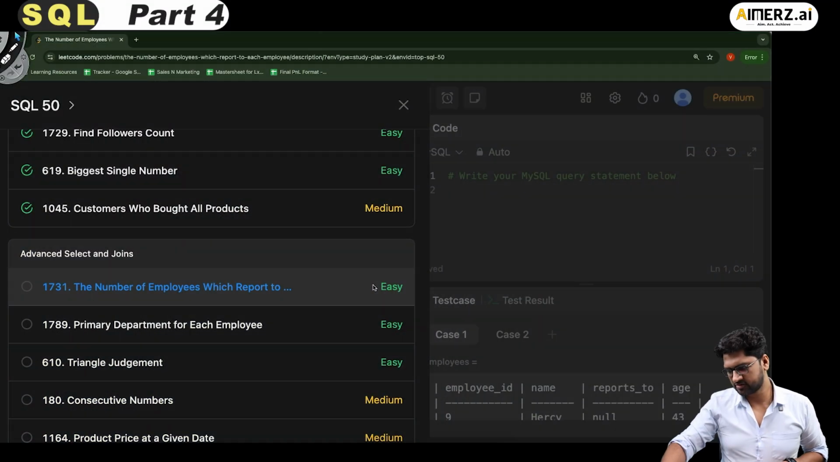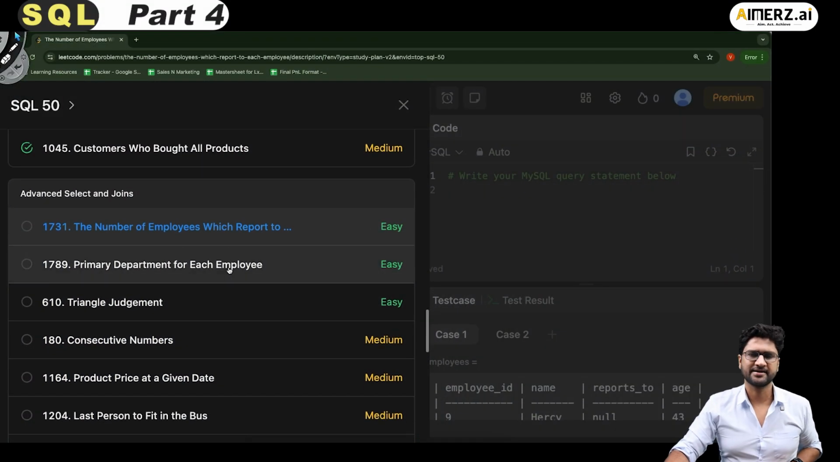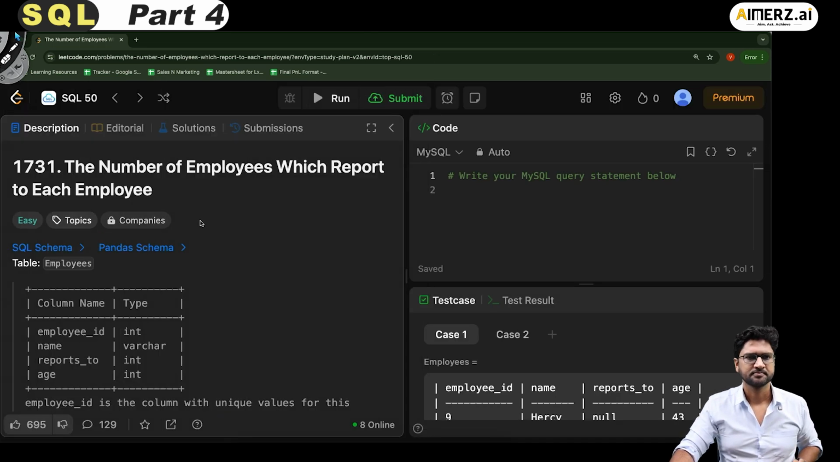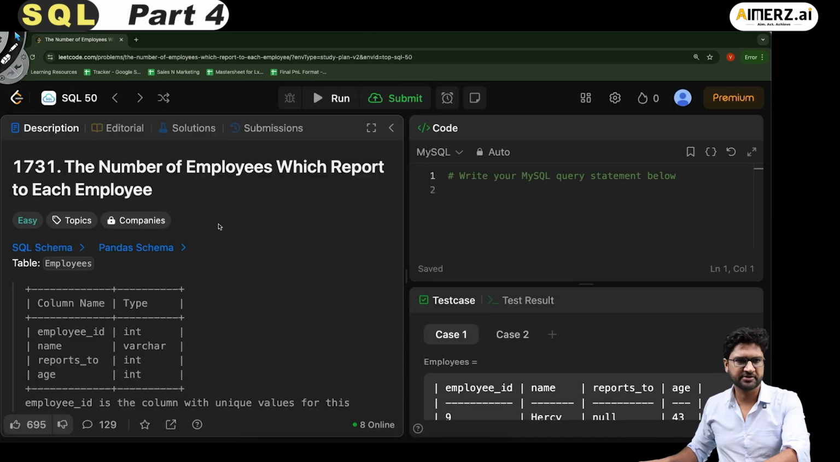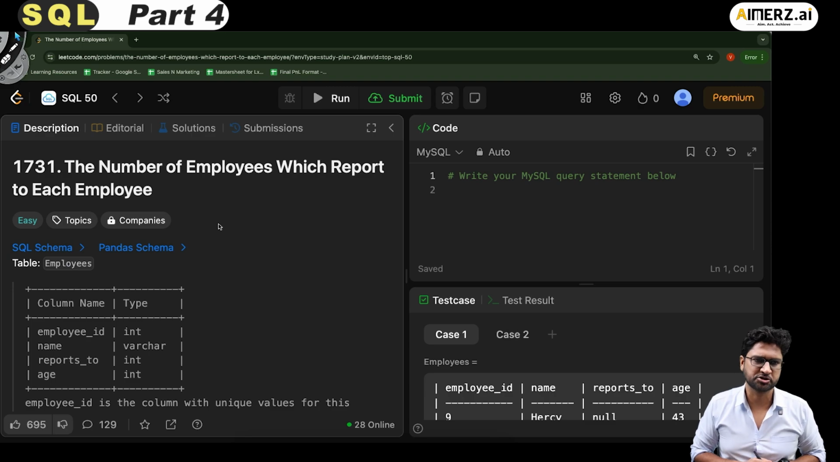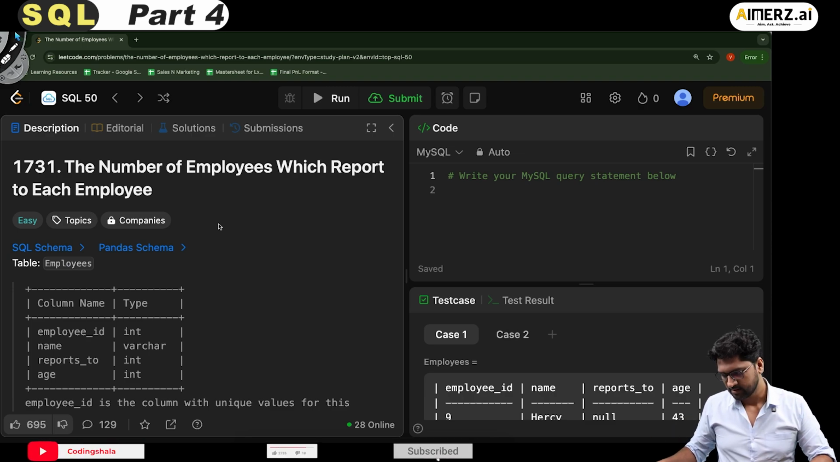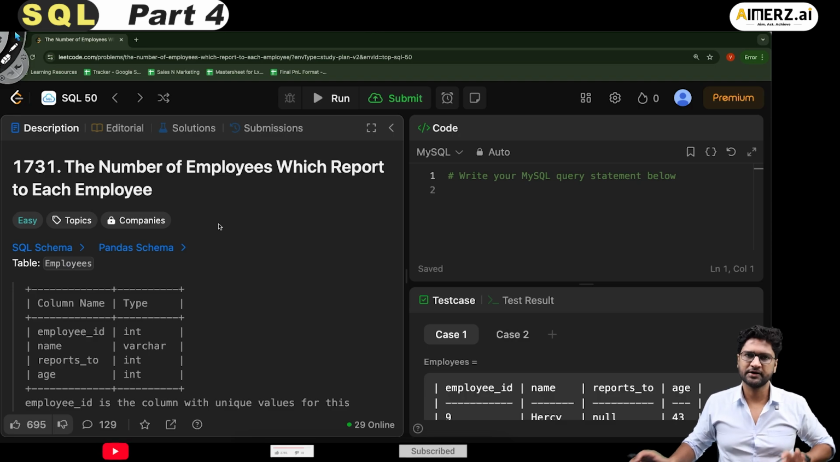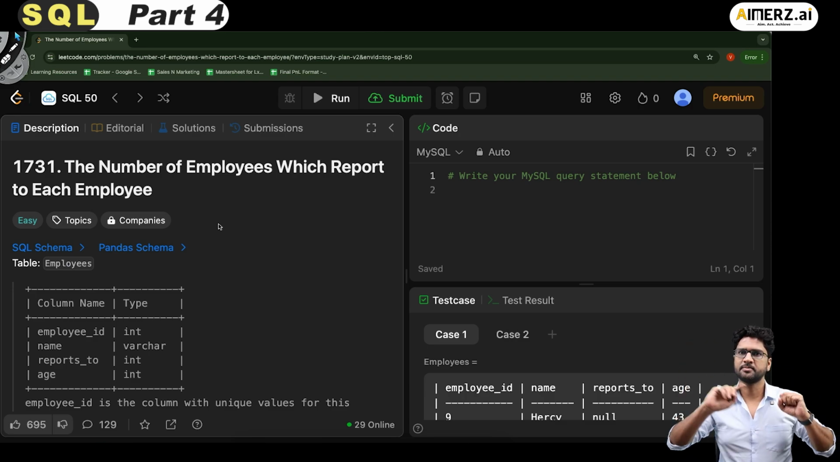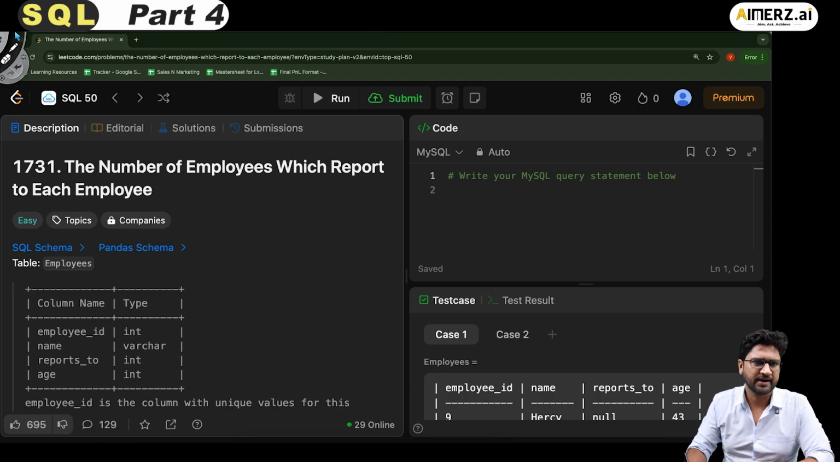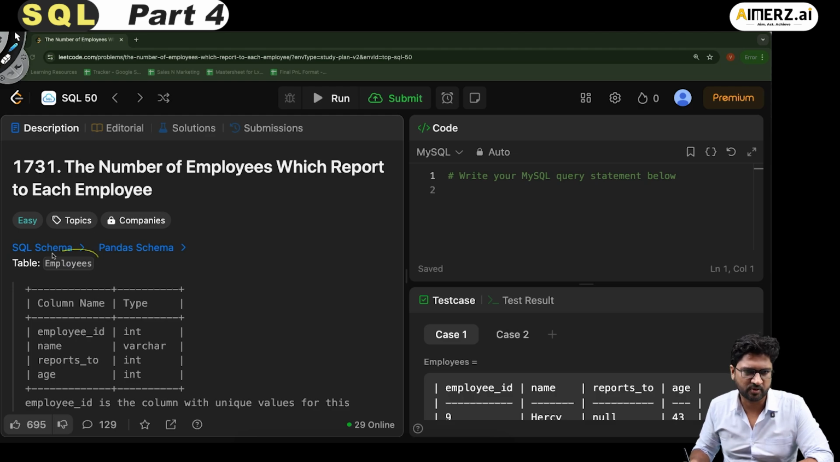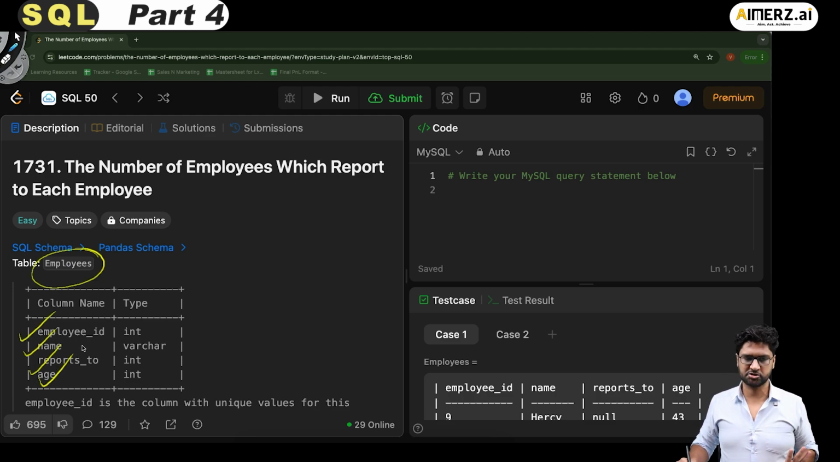So today we'll try to solve a few advanced select and join problems. Let's quickly get started with the first problem. Let's click on this. The first problem on the screen says: the number of employees which report to each employee. Typically it's office data in which I would like to know, for a given employee, how many employees are reporting to him. The input table given is this employee table, which has columns called employee ID, name, reports to, and age.